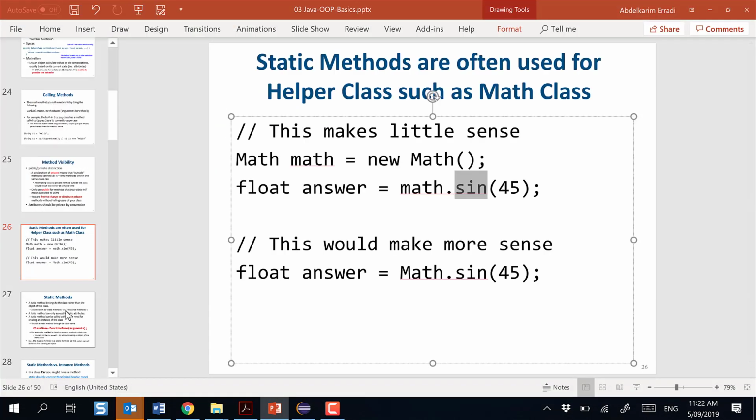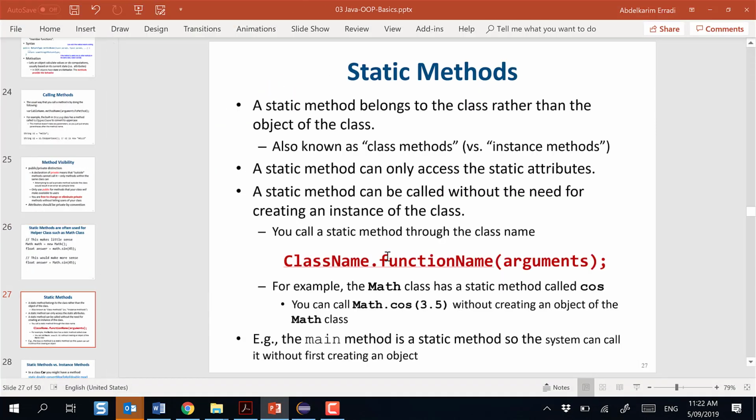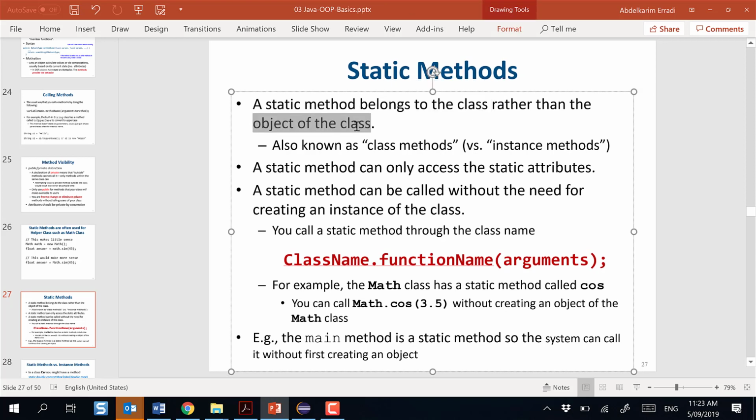So I hope it is clear. Okay, so for static methods, let me just try to explain it one more time. A static method belongs to the class rather than to the object, which means I can directly go to the name of the class, dot, the name of the method, and call it, like math.abs, math.sin or cos, and so on, okay?